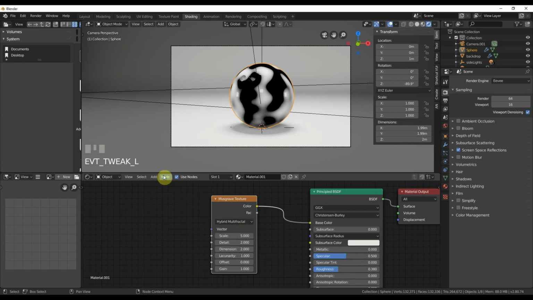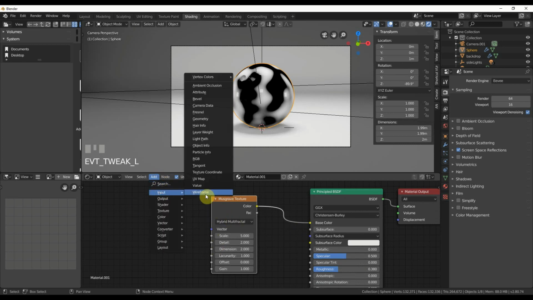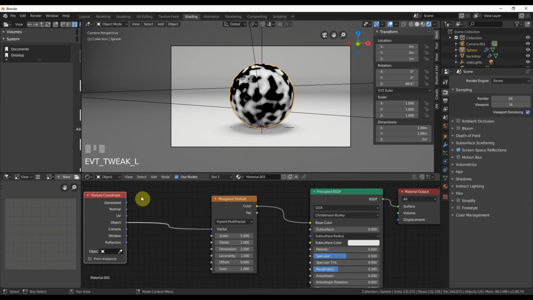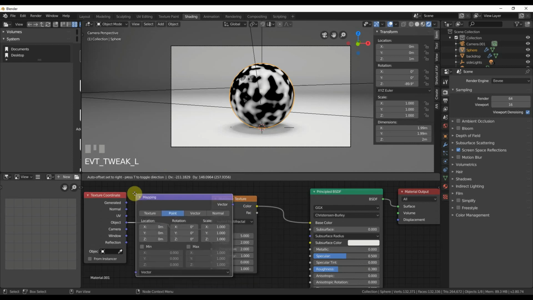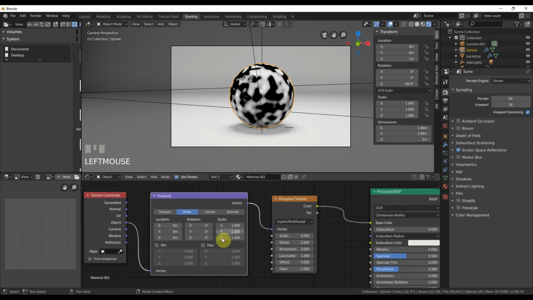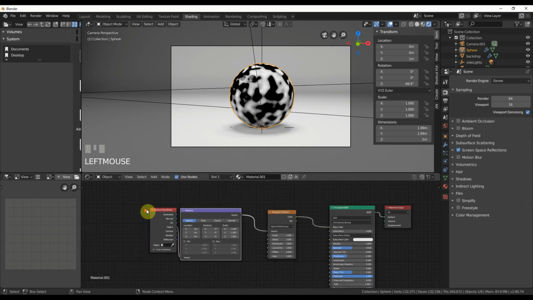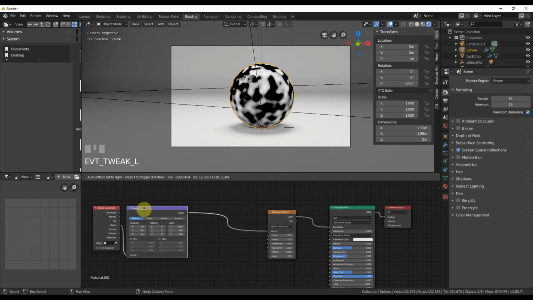So I'll go add input, texture coordinate. For this, I'll just say object to vector. And then I'll go add, vector mapping. Throw in a mapping node here. And now what the mapping node does is it allows you to rotate this thing around wherever you want it on the object. And that's pretty well set up. I'll change this to texture while I'm over here and push these guys out.